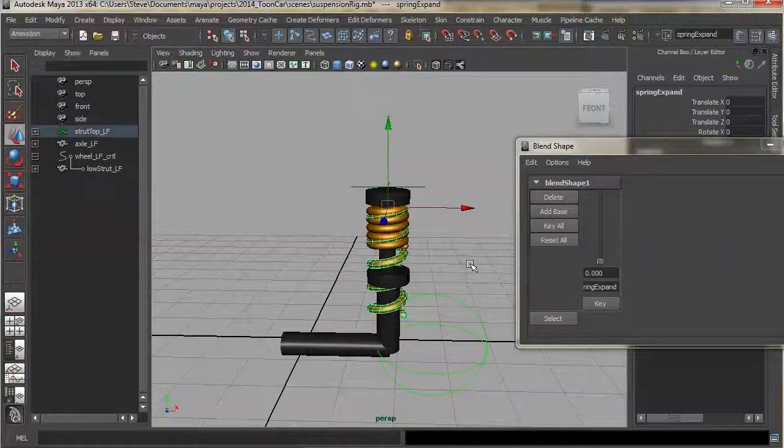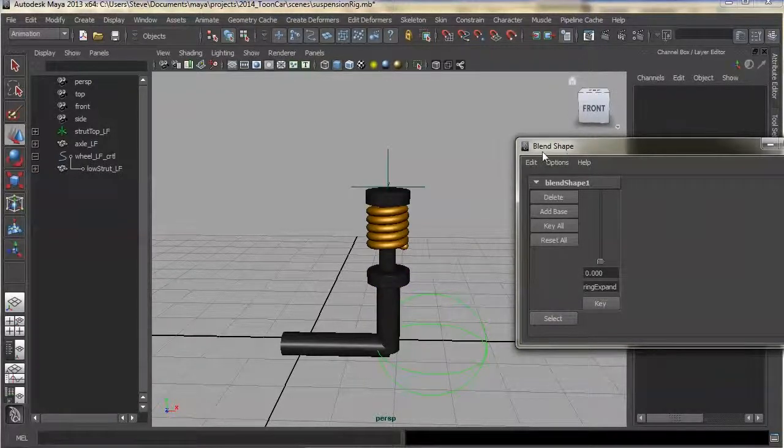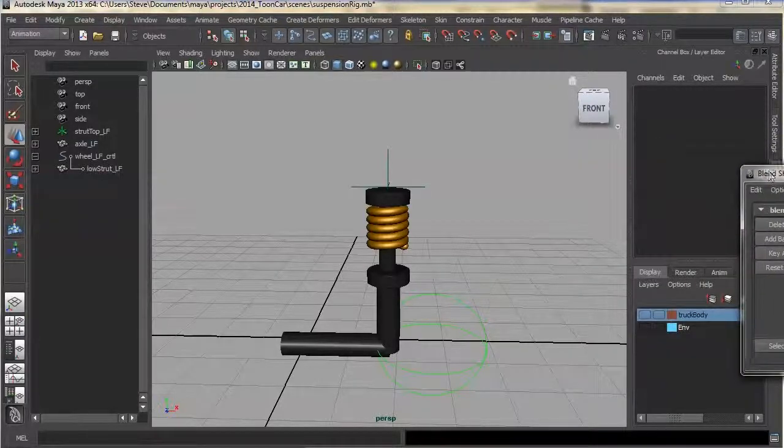Well, I don't really need to see this one anymore, so I'm just going to hide it. Control H is what I use to hide it. So now I've got this expanding, contracting the way I want it. I'm going to keep this blend shape window up. I'm just going to move it off to the side because we're going to be using it in a minute.